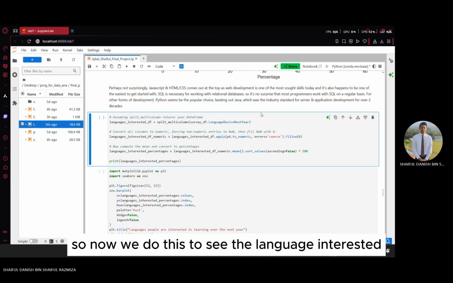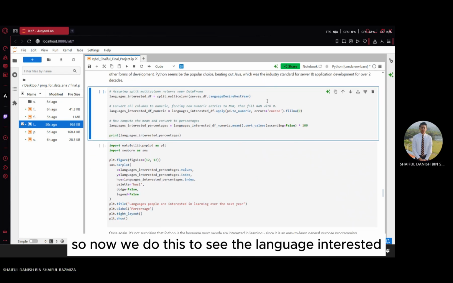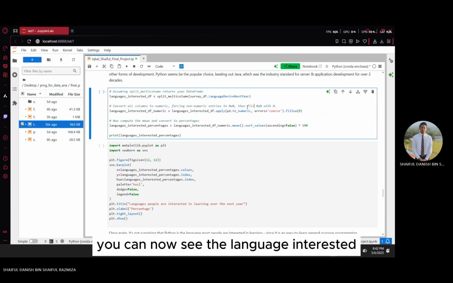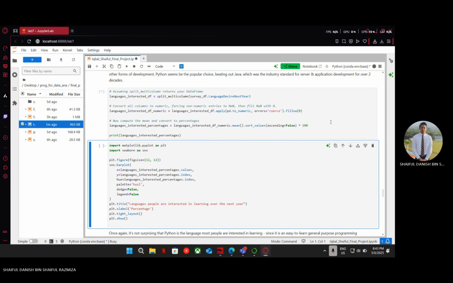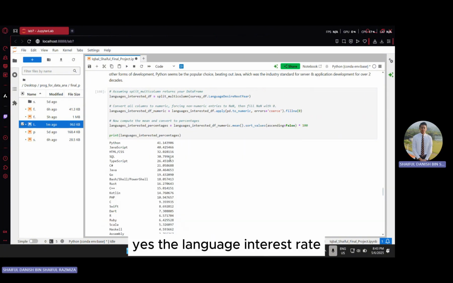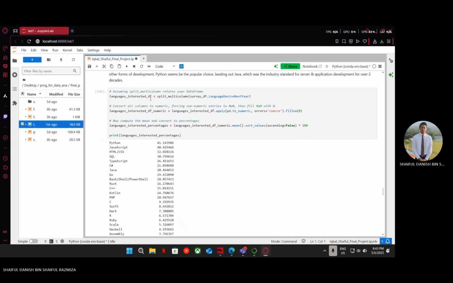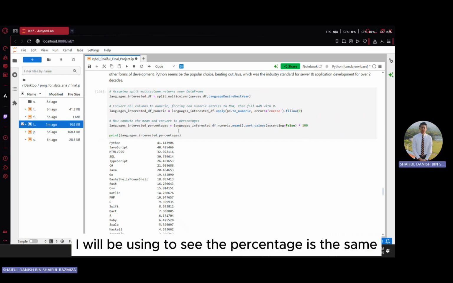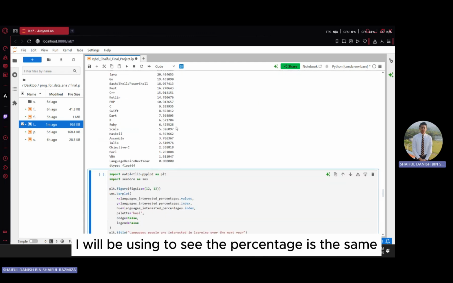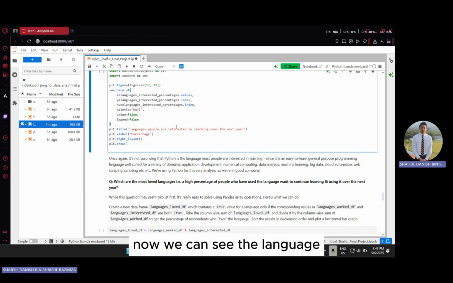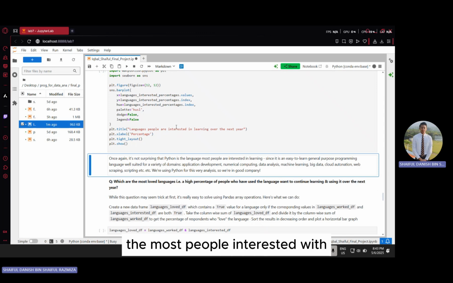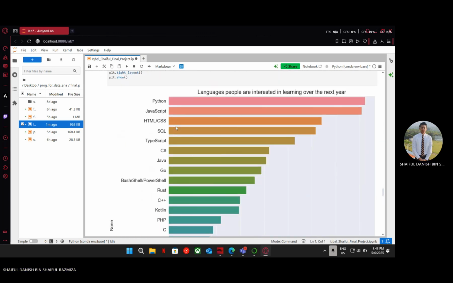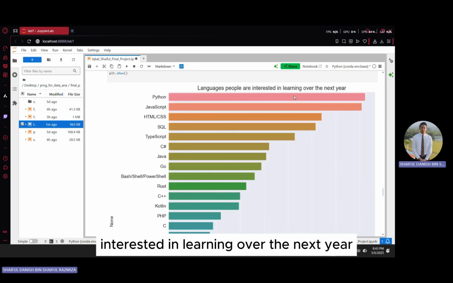So now we do this to see the languages people are interested in. We can now see the language interested, using the same percentage calculation. It's the same. Now we can see the languages the most people are interested in learning over the next year.